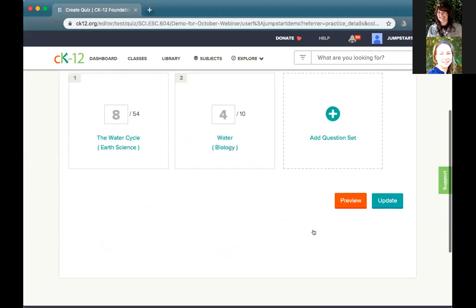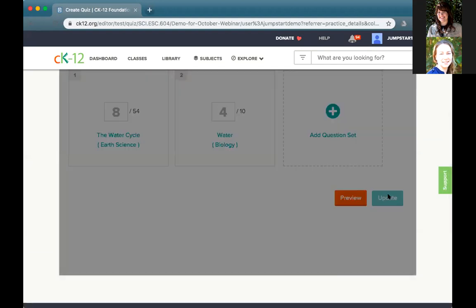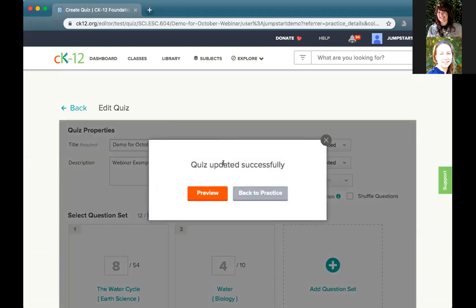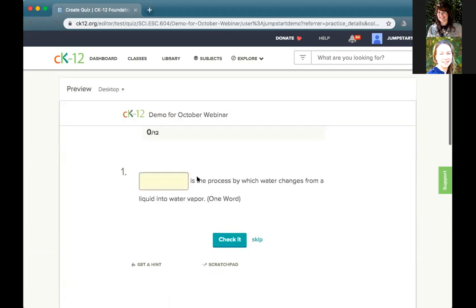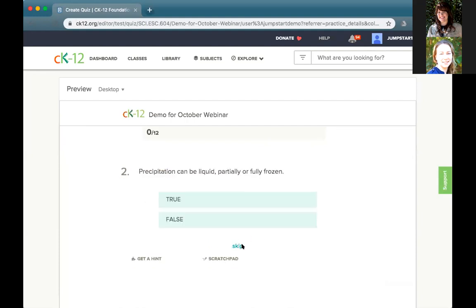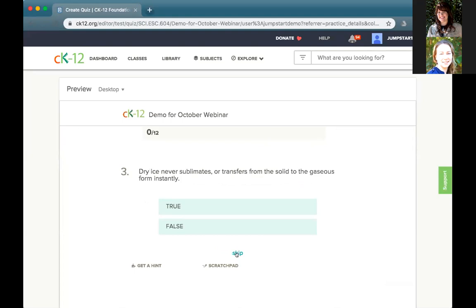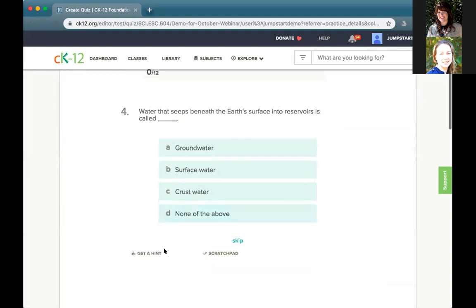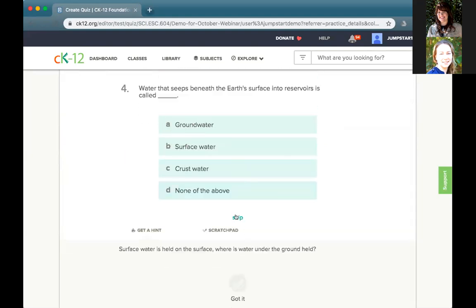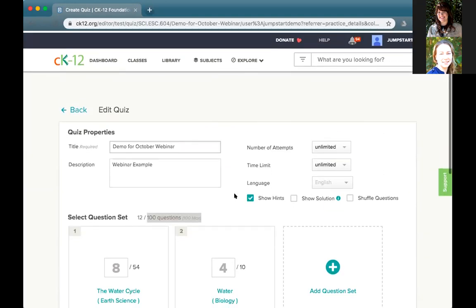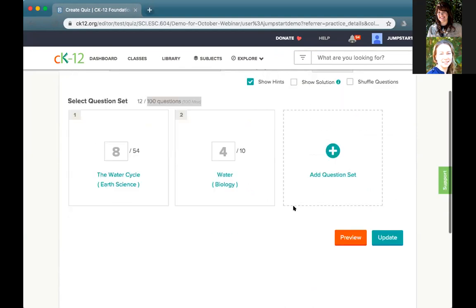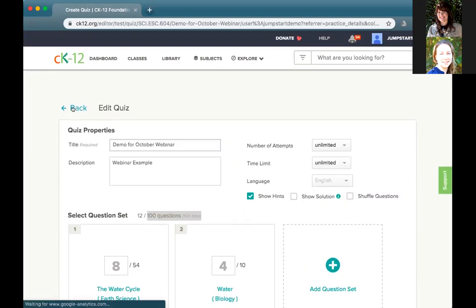So I can update this. This gives me a chance to see what this looks like and how it works. I could go back to the practice, which is where I came from, or I could actually preview this quiz and see what it looks like. So as we said, remember that was evaporation. I can even just skip my way through to see the questions my students will get if I wanted to see them here. Make sure this works here. We have some hints floating through here as well, and all options as we go through. So I'm good to go with this. I've updated everything. And if I want to go from here, I can go back.